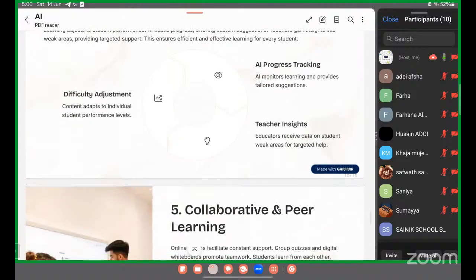Next, peer learning. This is important for the students, and for the teachers to motivate students to do peer learning. Peer learning.